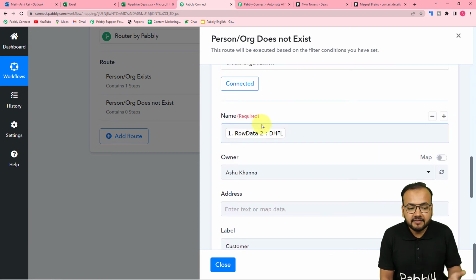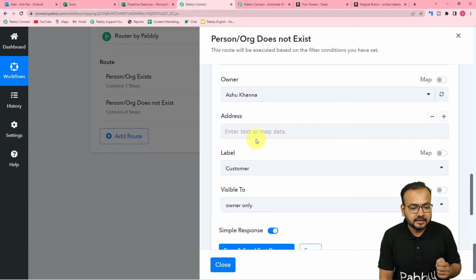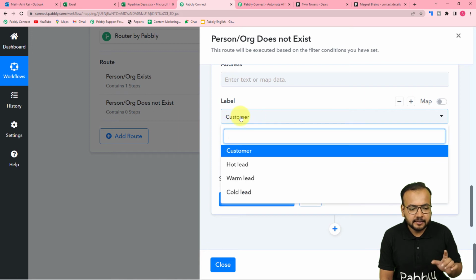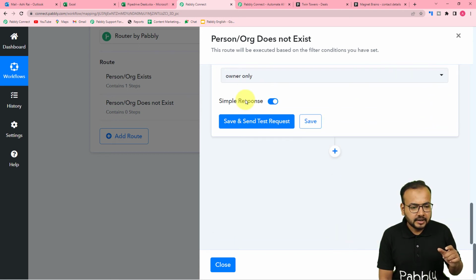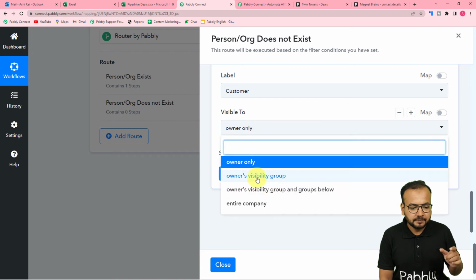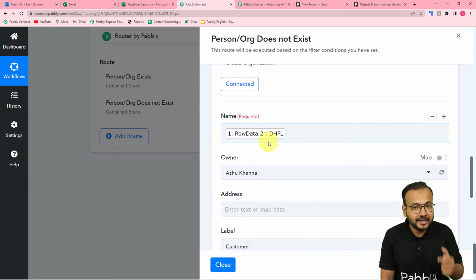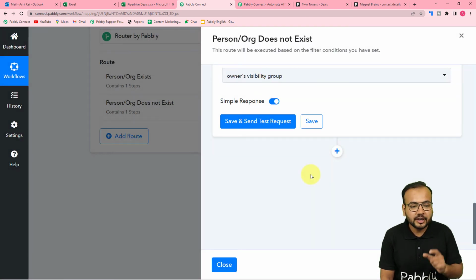This is why we map things here, because these labels that you map here are going to be updated in real time. Here it is asking for the address. We do not have the address, so I'm leaving this blank. You can select the label as the customer or the hot lead or warm lead or cold lead. I'm selecting this as a customer. You can select the visibility, and now I am just going to click on save here. I am not going to click on save and send test request because this organization is already present in Pipedrive. So just save this step so that it is going to work in real time.